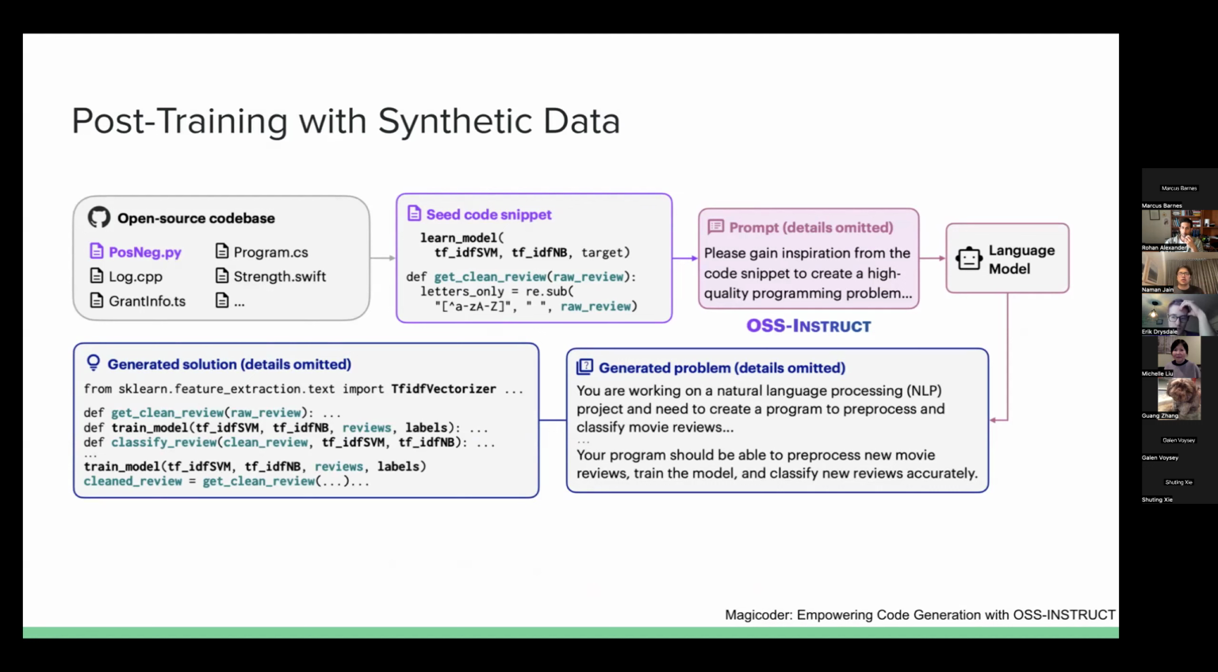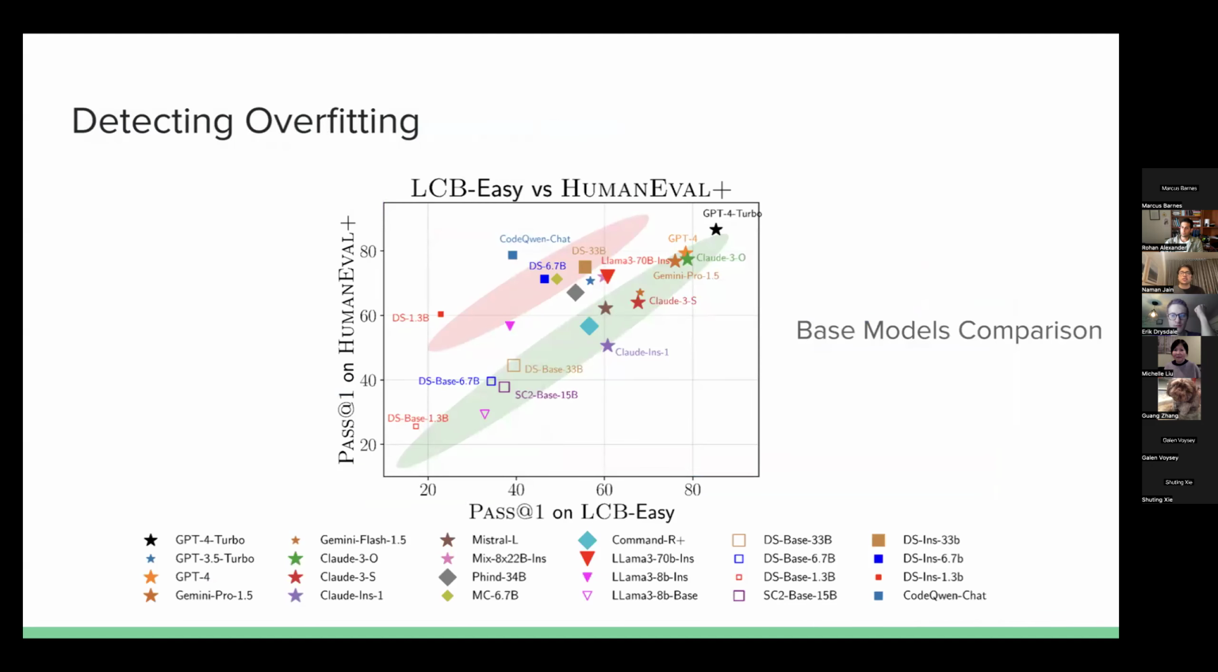But now this is where the problem appears. The way you generate this synthetic data, there is a pretty strong incentive to correlate it with how your benchmarks look, so how HumanEval looks, which might also mean that you are collecting data which is particularly tuned for HumanEval. And this is something that we talk about next.